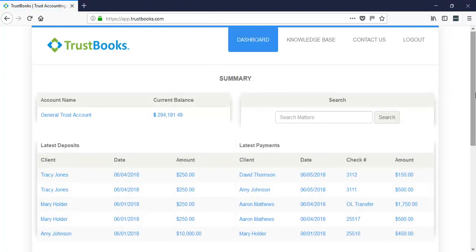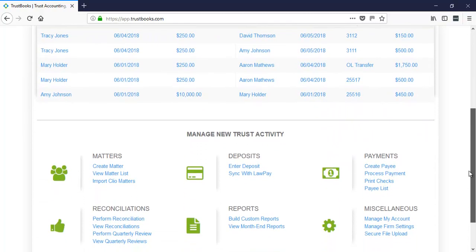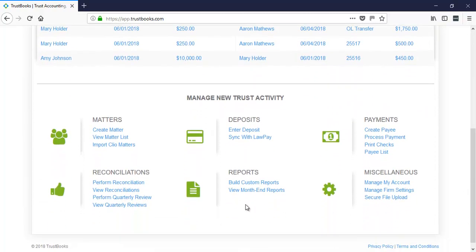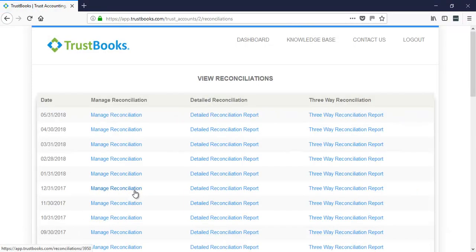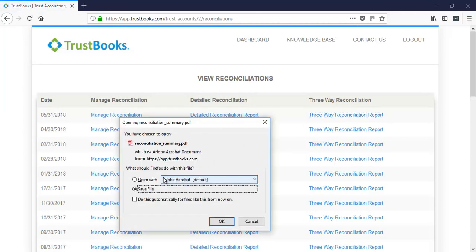Now is the really important piece that will keep you in compliance with your state bar. State bars require a three-way reconciliation. Hopefully, you're at least vaguely familiar with this term. It's not something that gets generated in QuickBooks or other accounting software. In TrustBooks, this happens automatically for you. So I just completed the May 31st reconciliation, and I can see on my View Reconciliations page that I've got a three-way reconciliation report that's already been generated. I click on this report, and I'll walk you through what this is showing me.